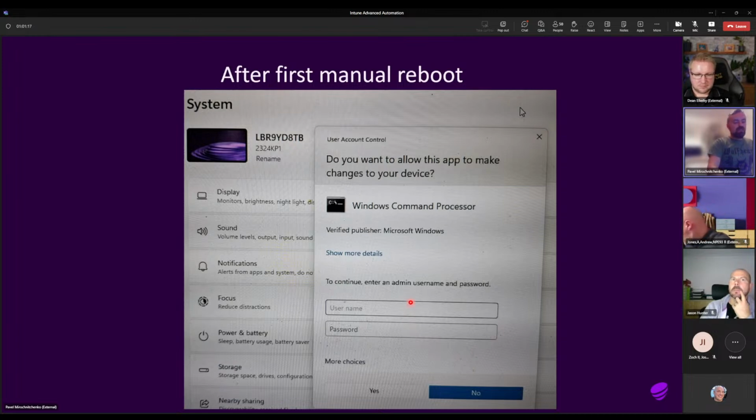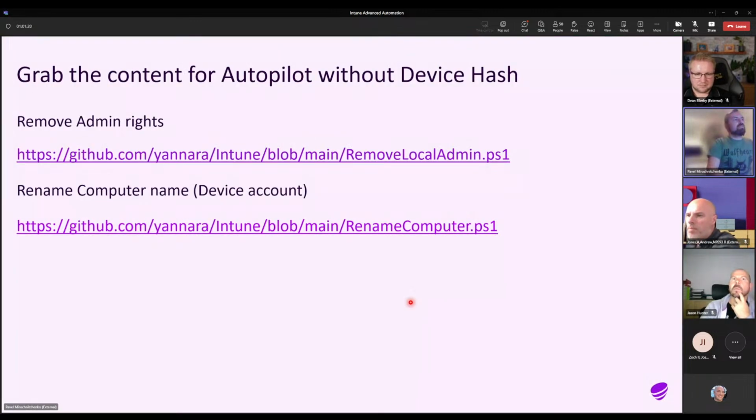And you can gain this functionality with my scripts. You can find them in GitHub. Just look for Yanara and Intune, and you will find them. There's a remove local admin and a rename computer script. Now let's take a look at those scripts.